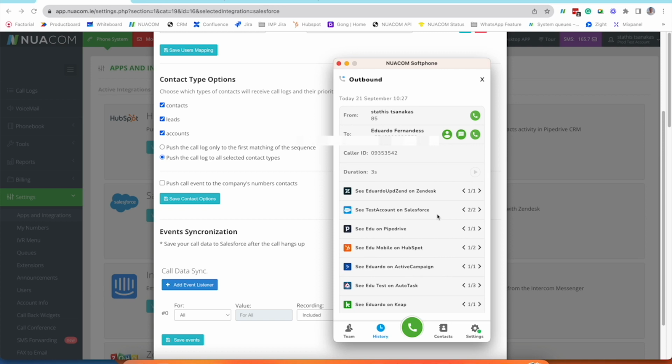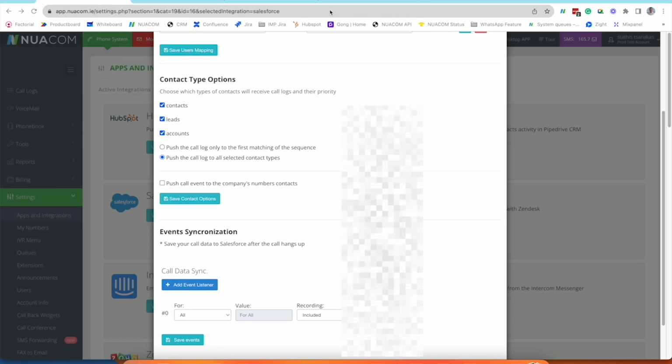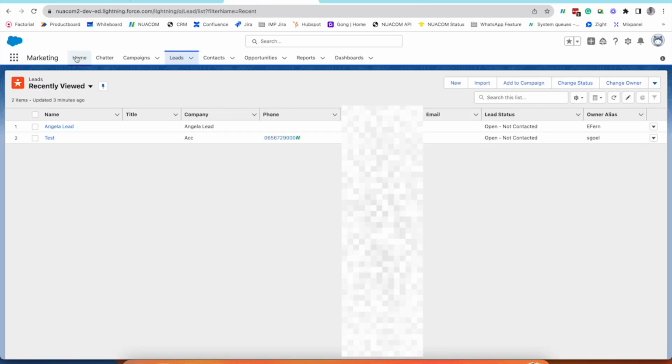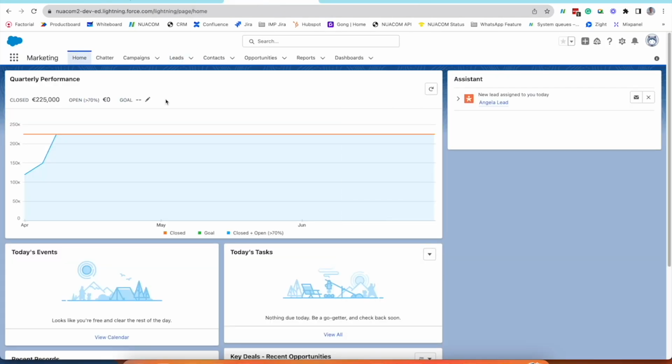to be pushed to. Now, if we go back to the Salesforce CRM, if you would like to get your calls into one window within the Salesforce CRM, you can always activate the Nuacom CTI. This is a widget where, clicking on it, you can make calls or receive calls within the Salesforce page. This is optional, but let's see how we can set it up.